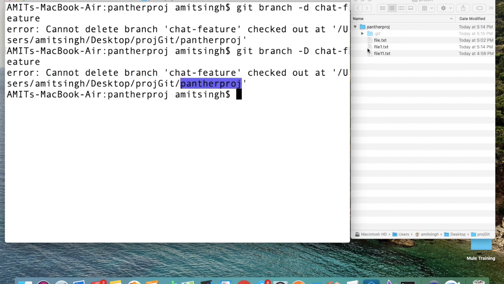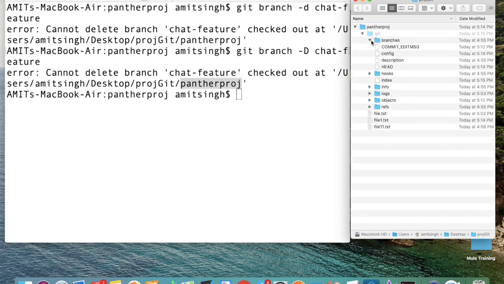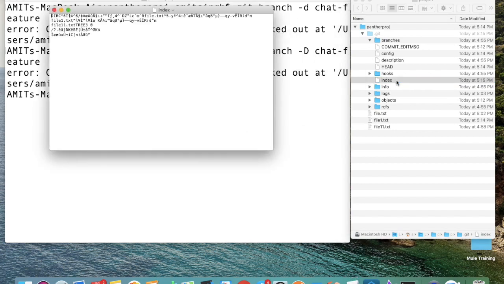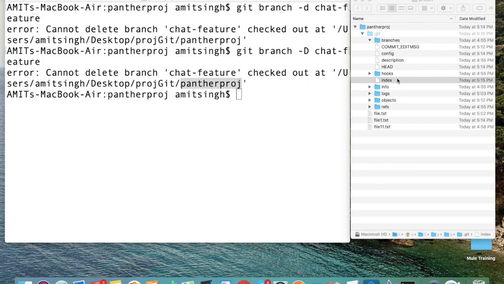If we see here inside the git folder, we have branches, configuration, description as well, we have head, and this is the file we are talking about, index, where our nodes are getting created. If we open this file, okay, this is an encrypted file that we cannot see, but you can see the file names. Don't mess with this file. If you mess with it, your project is going to be lost.